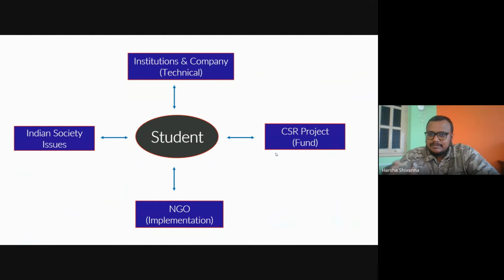The government mandated CSR fund in 2014 for all the companies in India, and for the students, the activity point was mandated in 2018.